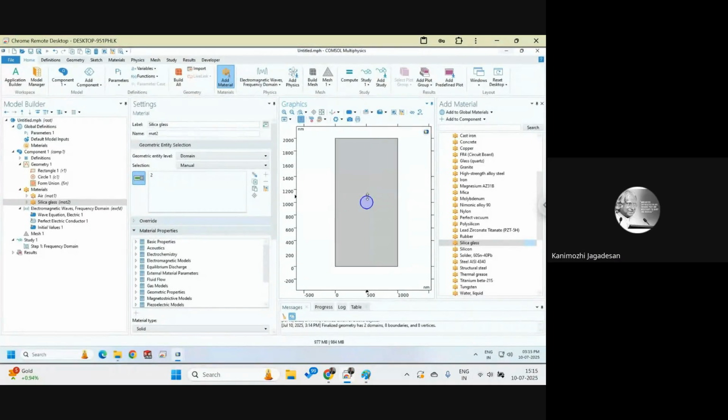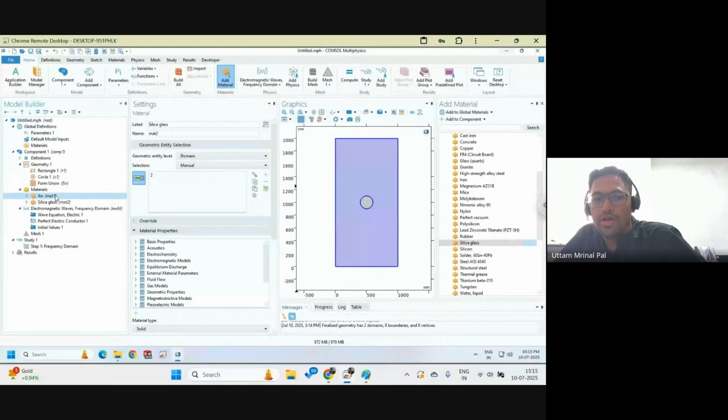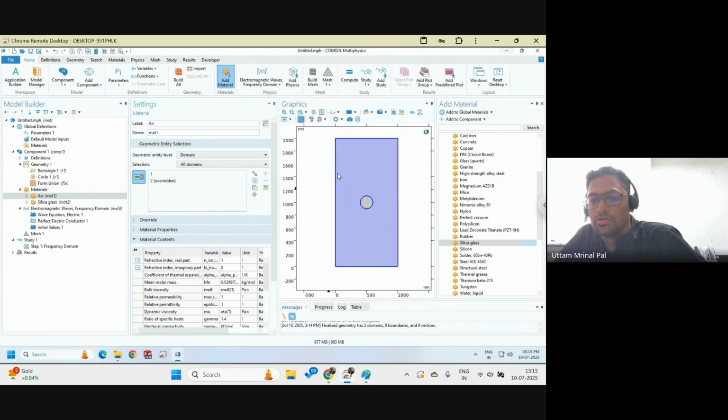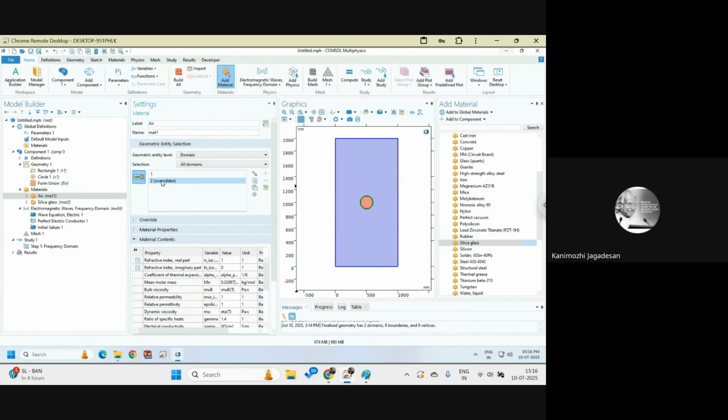Sir, but why we added that air material in that circle also initially? Yeah, by default, the air material has been assigned to all the domains. Whichever material we add first is assigned to all the domains by default. It's not in your hand. So now, as you have added silica, you can see that this has been now overridden by the silica.